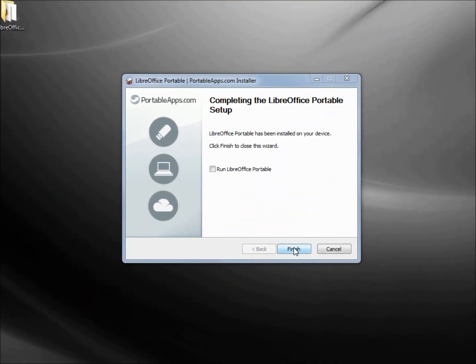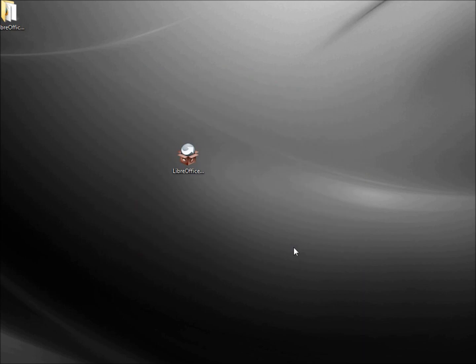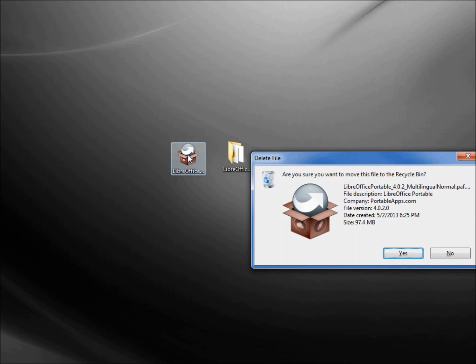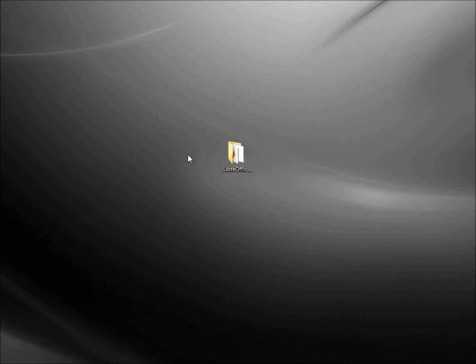Our setup is complete. I'm going to click Finish. And now we have two things on our desktop. We have the one that we downloaded, and then we double-click this and ran it to create this other folder. We no longer need the downloaded file, so I'm going to delete that. If we need it again, we can always download it again. In this folder, I have my entire portable LibreOffice suite. We can move or copy this to a flash drive or run it right from our desktop.